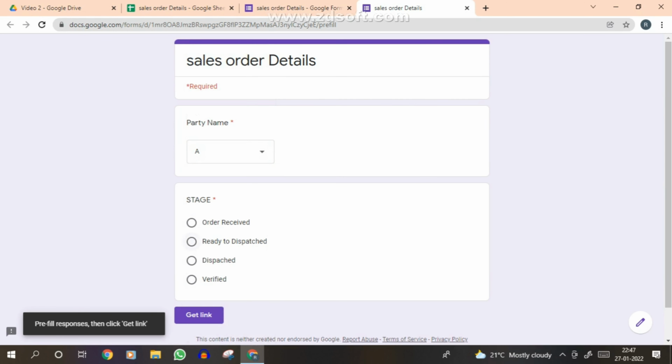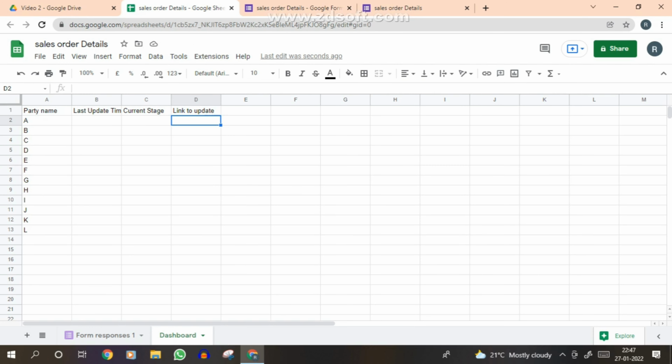This is our stage. This one the doer has to update, so we will not select anything in this. We don't want anything pre-filled in this. Basically, instead of the party name, you could select the order ID. However you are comfortable, you can select that.